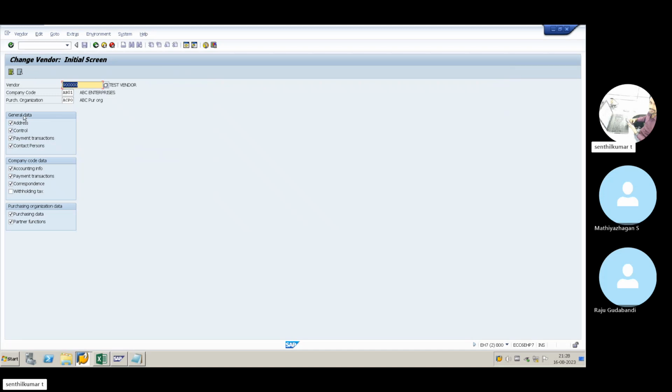There are three views, which I already discussed. The vendor data has three different field categories: general data, company code data, and purchasing organization data. In the general data, we enter information like address, control, payment days, and contact persons. The company code data is related to the company code level: accounting info, payment transactions, and so on. In purchasing organization data, we enter the purchase organization and partner functions.